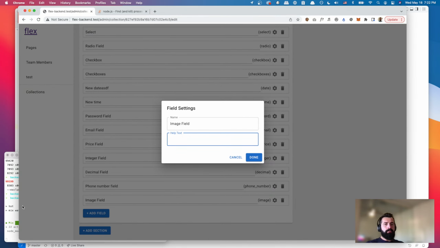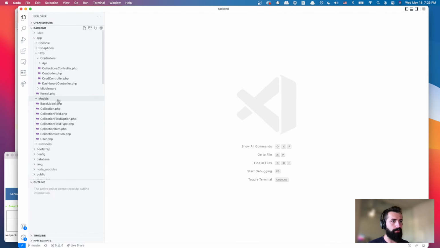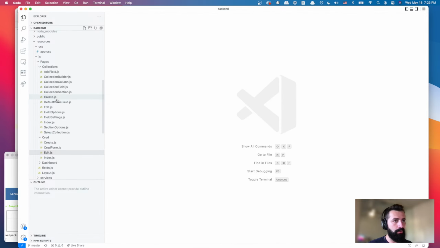Cool, so let's go ahead and add a new image field. Image field. Add some help text, just something random there. Save that, go to our pages, create a new page. So our image field is going to show up here. We haven't coded that yet. So we will go to our CRUD form, and here where we're displaying the fields, we're going to add a new one.